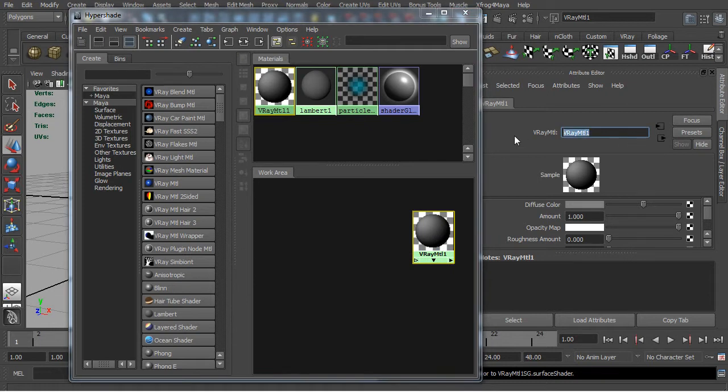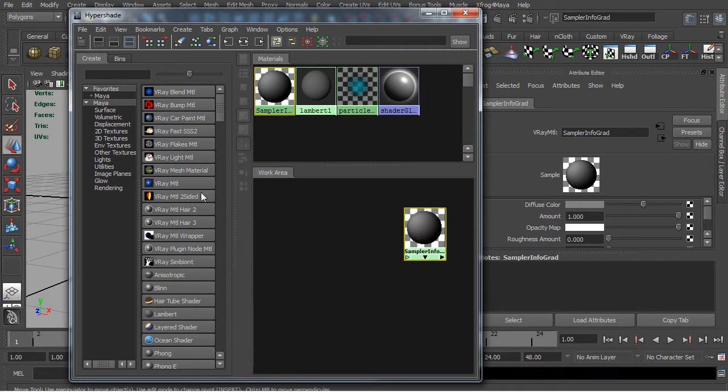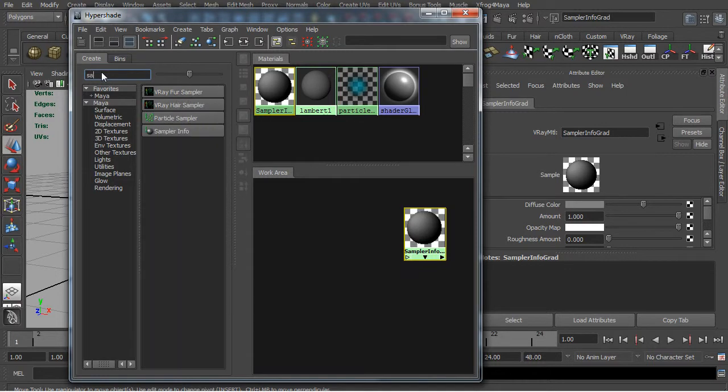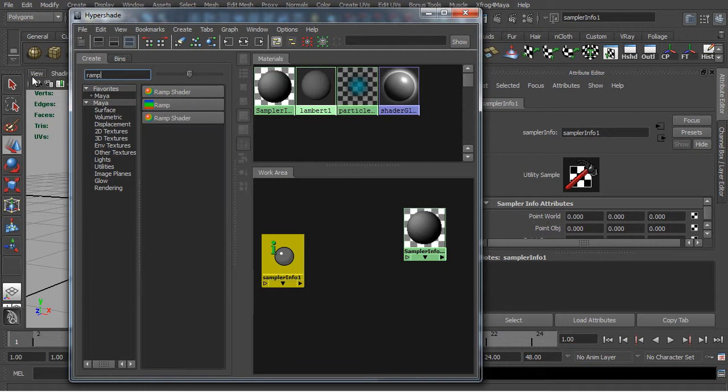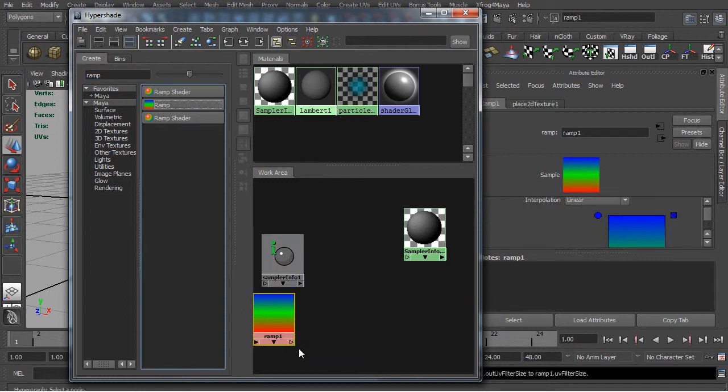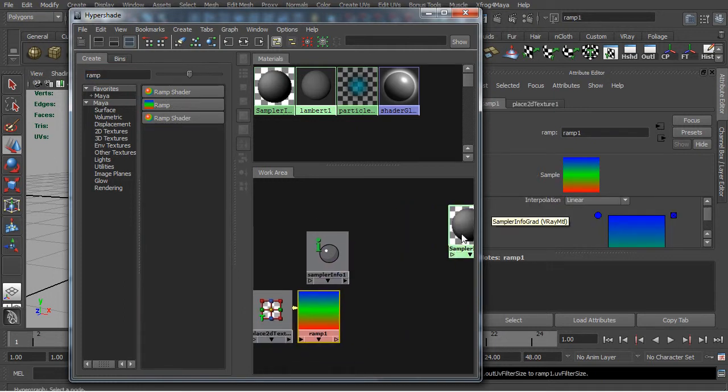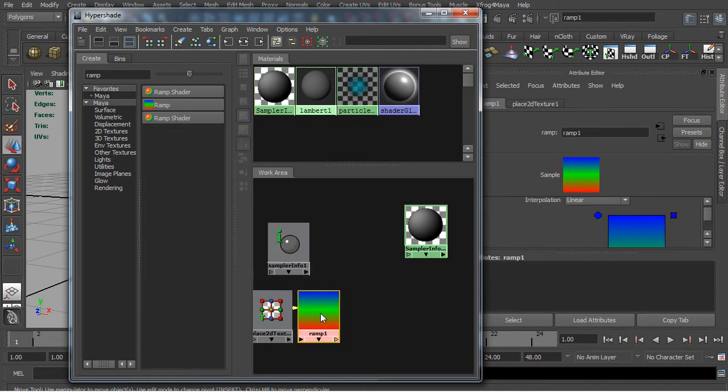So let's rename this so that we can identify it later on. So let's call it sampler info grad. Let's create a sampler info node. Just type in sampler and there should be it. And let's also create a ramp. That's our gradient ramp. Let's bring all of them into view.